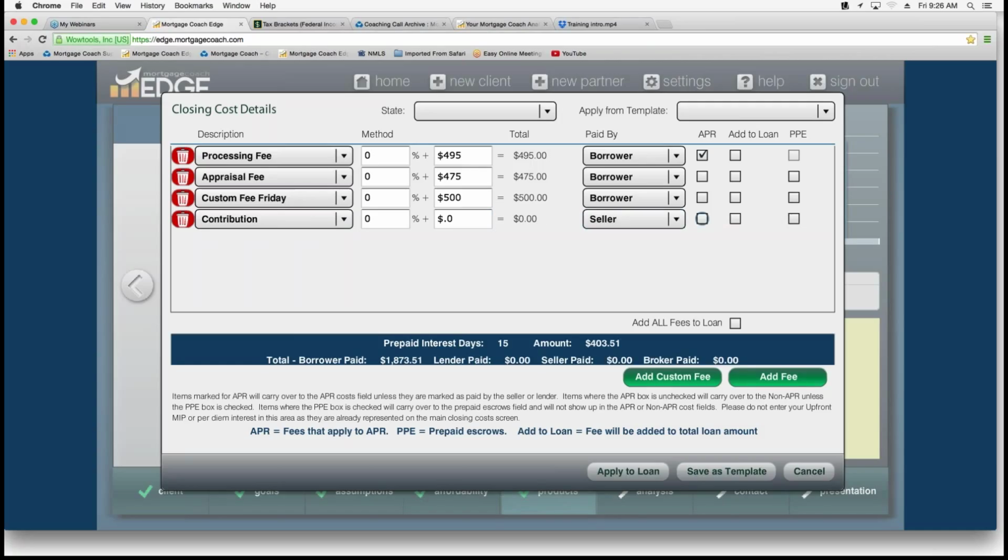What I want to point out is at the bottom, it says borrower paid, that total amount, lender and seller paid is at 0. So if I put in 500, it reduces that borrower amount by 500, and since I have it indicated that the seller is picking up the charge, now we have costs in the seller area. So that's how you can do a contribution using our label, keeping the dollar as a positive.